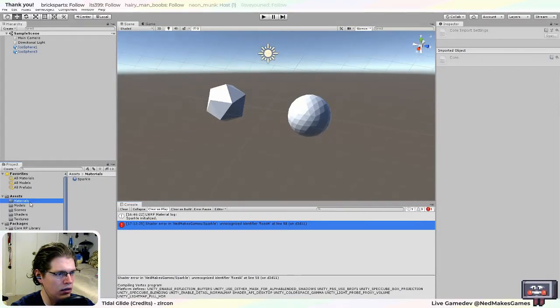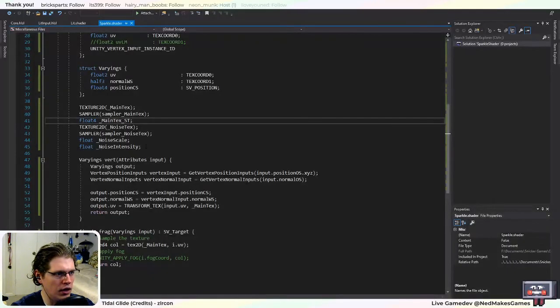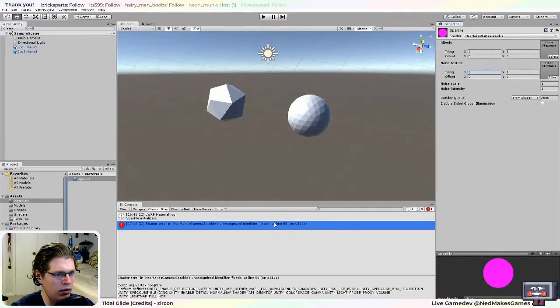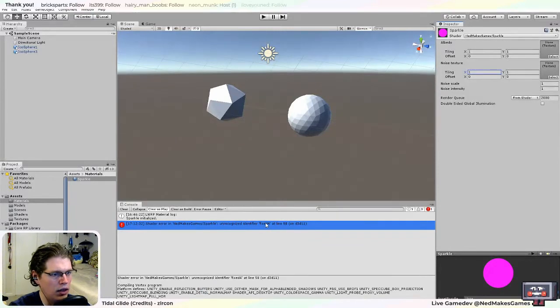If I can, yeah, right here. So this tiling and offset will be stored as the X, Y, Z and W values here. So now what's it complaining about? Unrecognized identifier fixed4 on line 58.